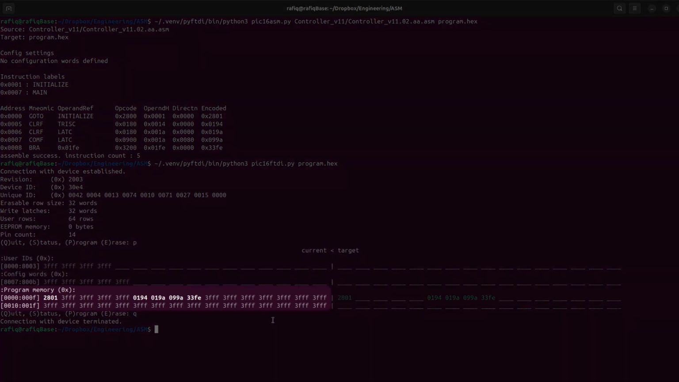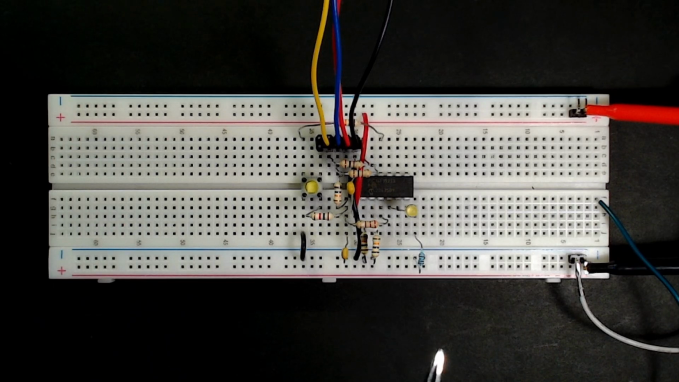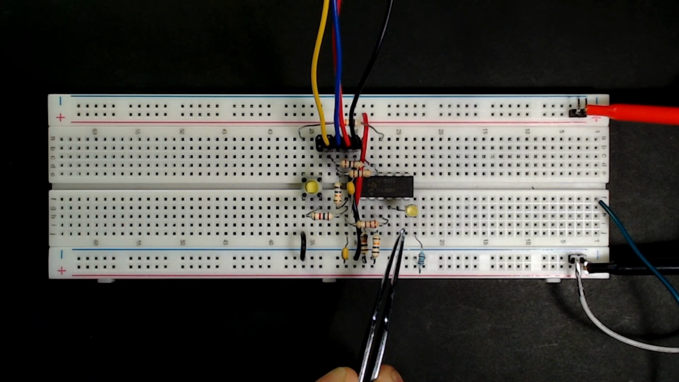The content on the left is what's in the program memory after the programming operation is completed. So we can see the code has been inserted into the right places, and everything else has 3FFF. And remember, 3FFF means empty. Great, now that it's programmed, this LED should be blinking. But it's not. That's because we haven't provided any clock source.